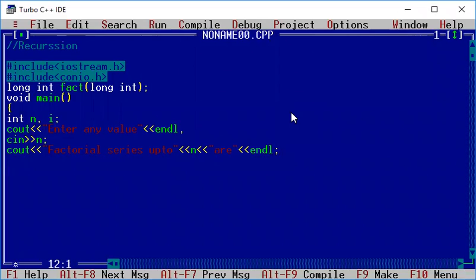Then the next step is to start the for loop. So for i is equal to 1, i less than or equal to n, and increment for this i. Then start the compound statement for this for loop and print the calling part as well, or we can say the recursion.